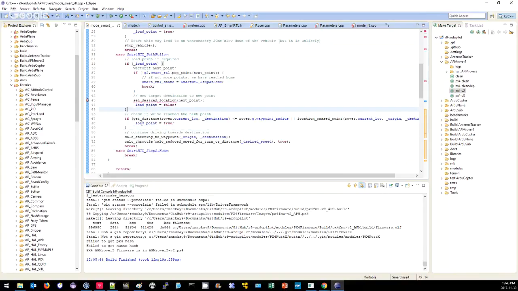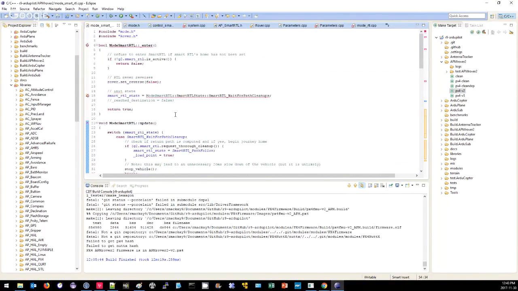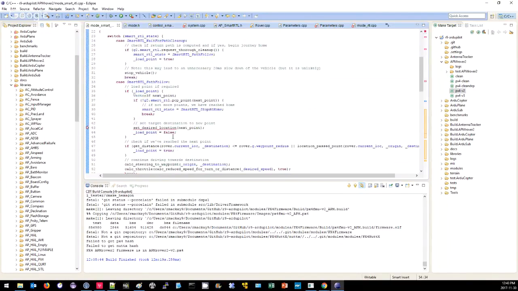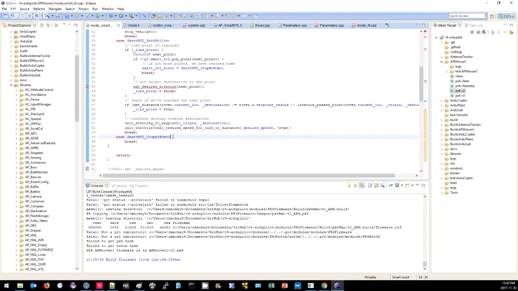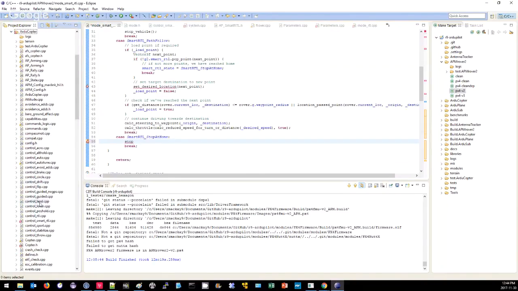Okay, so here we are. We're checking if we've gotten to the waypoint, and if we are, then we're setting the load point to be true. So then the next time through, it should load up the next point, if there is one. Right? So that, and then this one, this stop at home is easy. That's, where is it? What is it? Stop vehicle or something? What is it called? Stop rover, stop throttle.